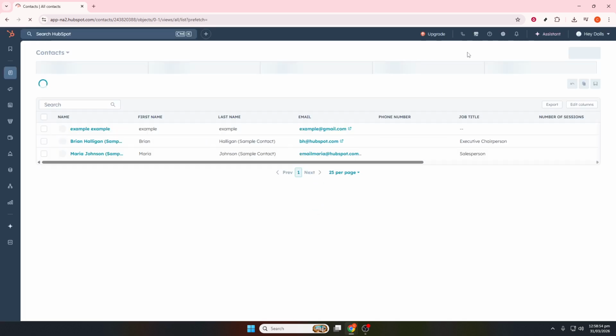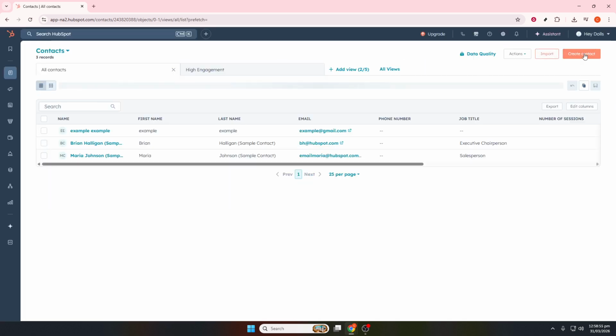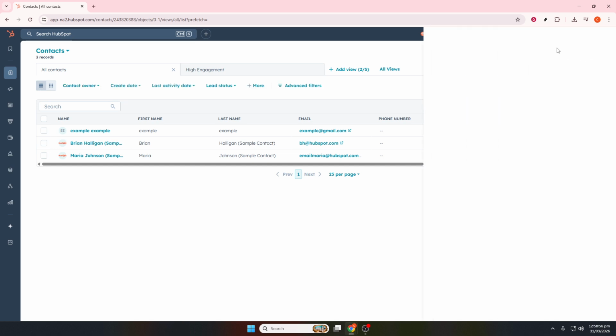If you're ready to capture leads automatically, create a simple form under Marketing, then Forms. Publish it on your website or share it on social media. Every submission will land in your CRM as a contact without extra effort.